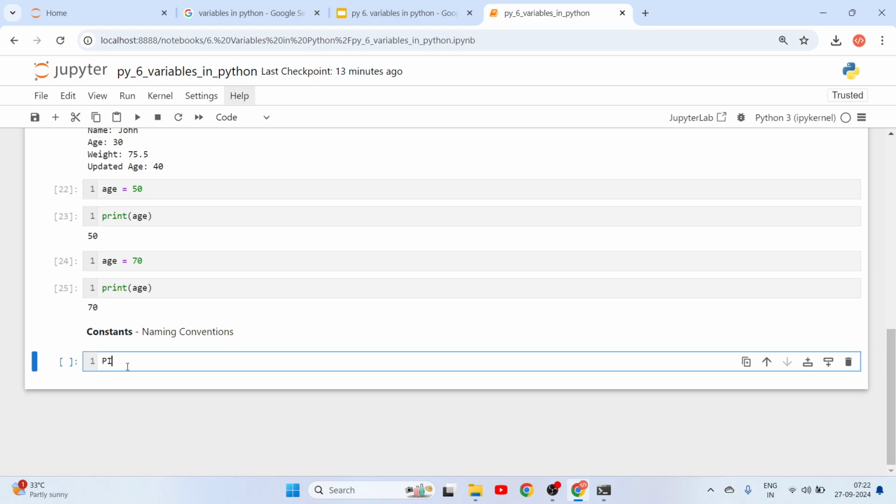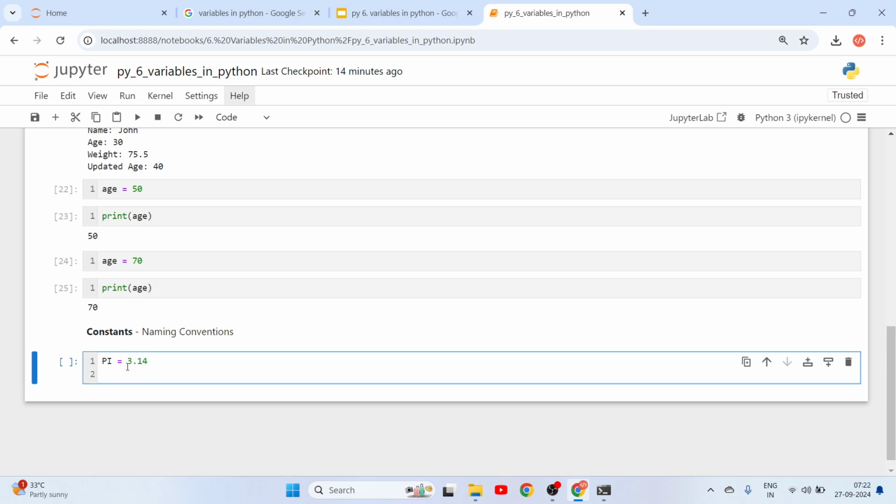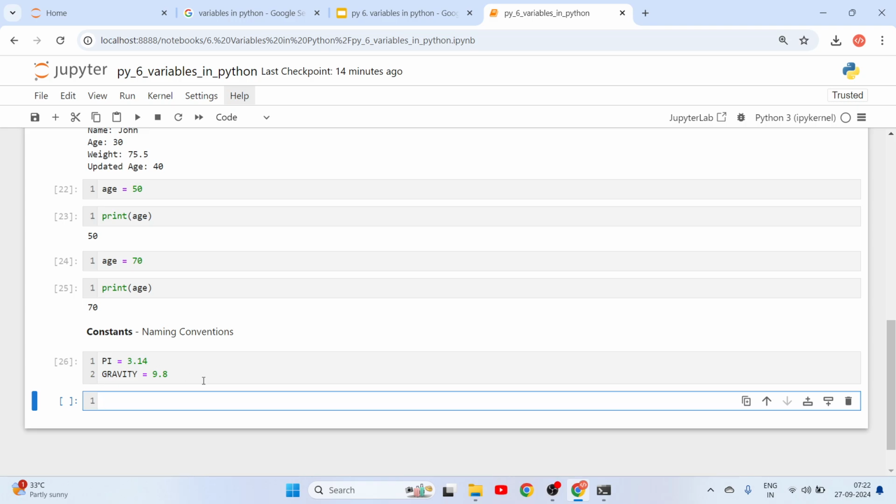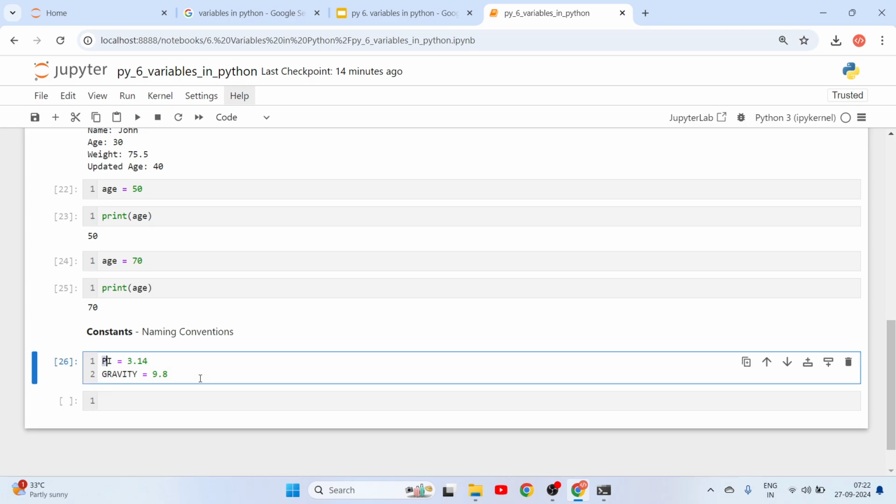Say for example, I'll say pi is equal to 3.141 or something like that, 3.14 maybe, and gravity, which is the acceleration due to gravity. We know that these are constant values and shouldn't change. So we create those constants using uppercase letters. When I say PI, the P and I are in uppercase letters, and GRAVITY is in uppercase letters.